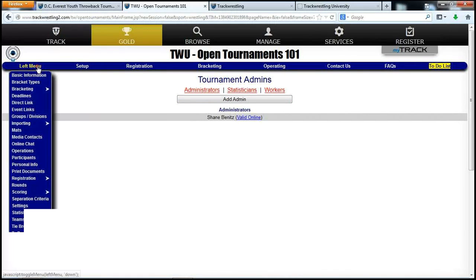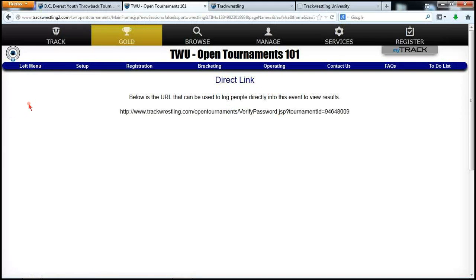A few left menu items that we won't necessarily cover in our other menus are these. The direct link: if I click in the left menu and go to direct link, I can copy and paste this into a flyer, maybe your web page, or email it out. Lots of different ways to do that. This takes people right to the tournament as a viewer, so they don't have to go through the searching process. That's a nice feature, and some people miss it or don't know that it's there.